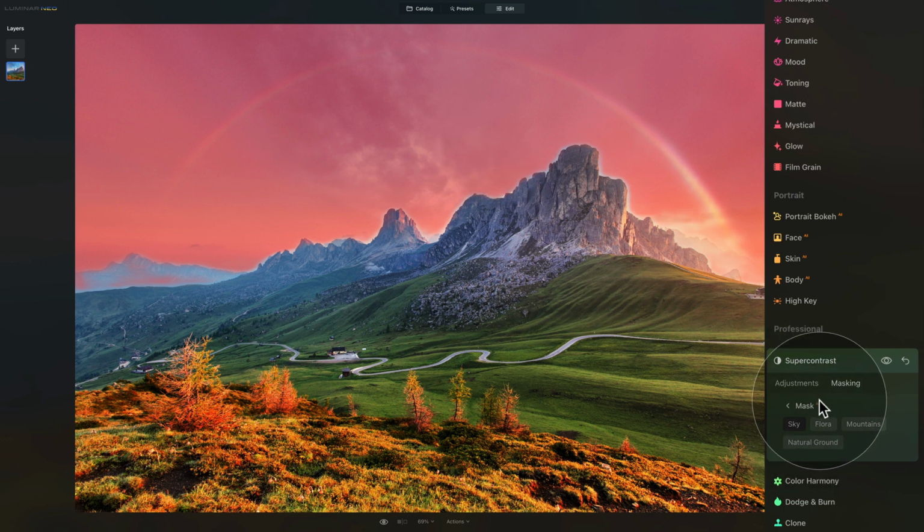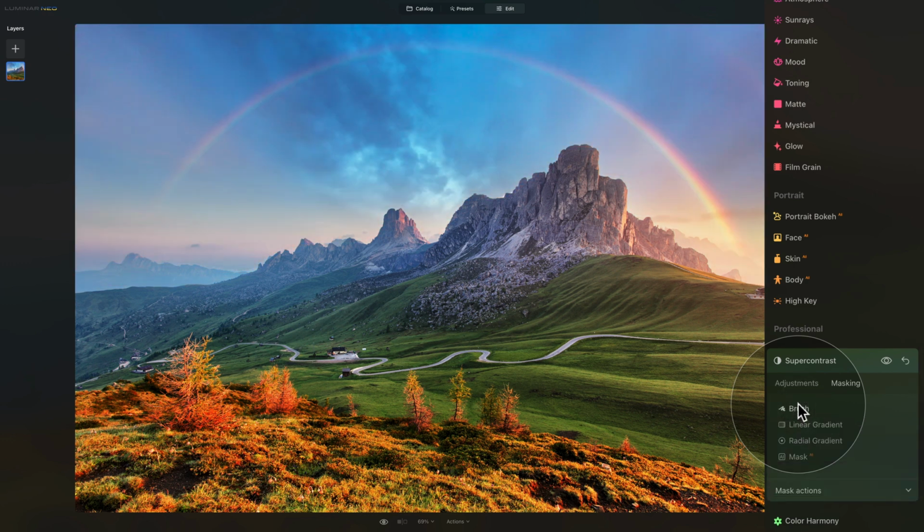Once we finish here, we can come back and have a look at the result. Let's check the before and after, and you can see that now we have added the contrast into our sky. However, as I mentioned, I would like to add contrast also into the foreground. So for this, we can choose any other tools, but for example, let's go for the linear gradient.